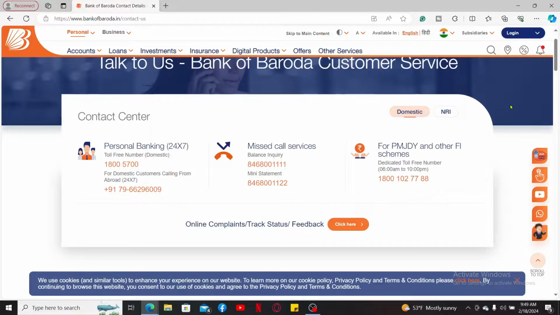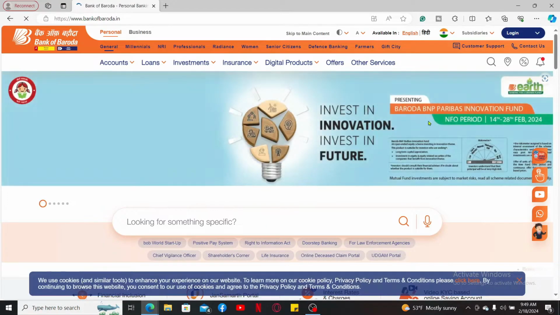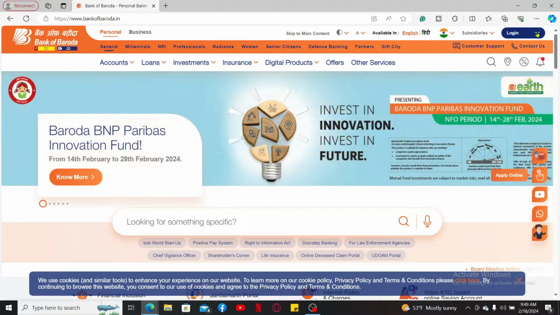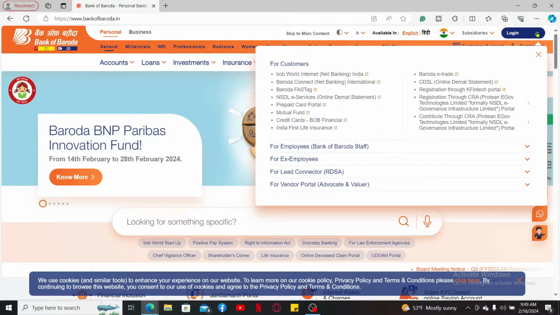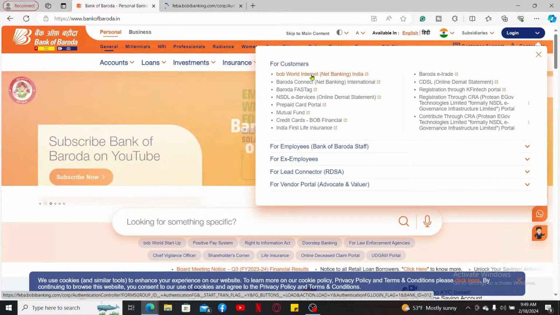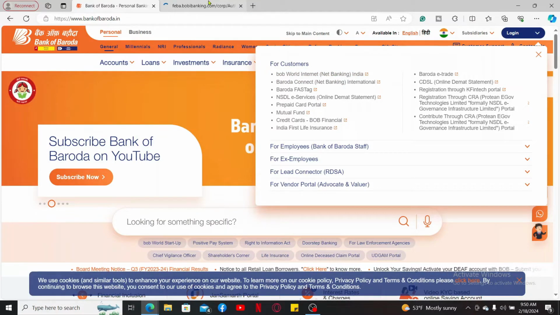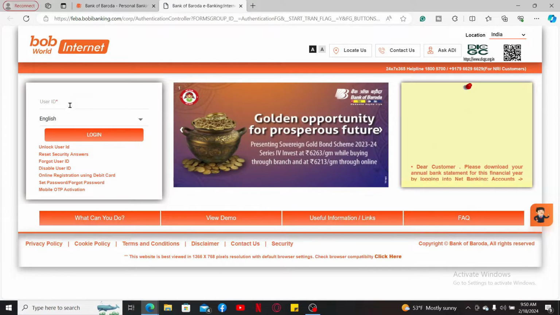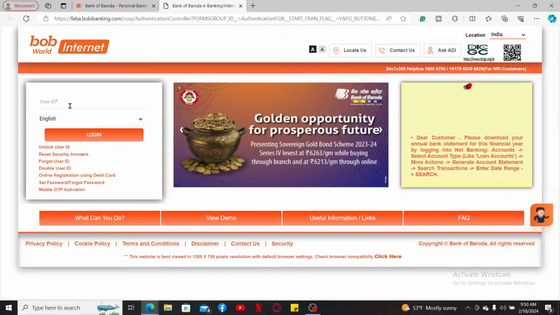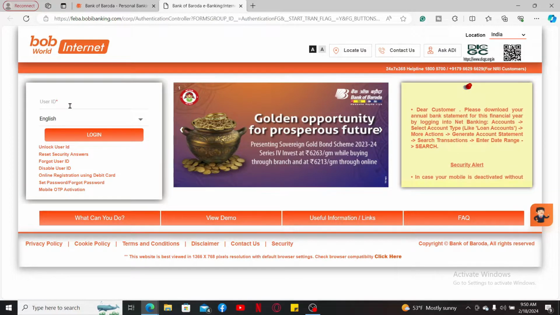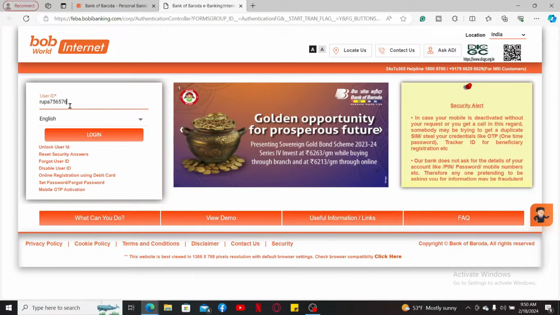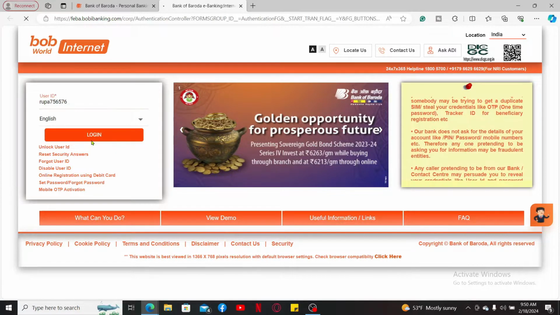You can also activate your debit card by logging into your online banking account. From the main homepage of Bank of Baroda, click on the Login drop-down at the top right-hand corner and select your login type. Click on the net banking options displayed on the top of the screen and then make sure to enter your user ID and your password associated with your internet banking account. Make sure to type in the information correct and then click on login.